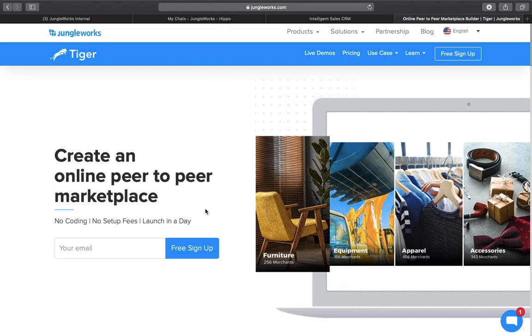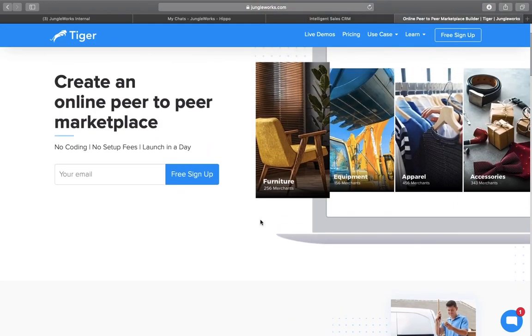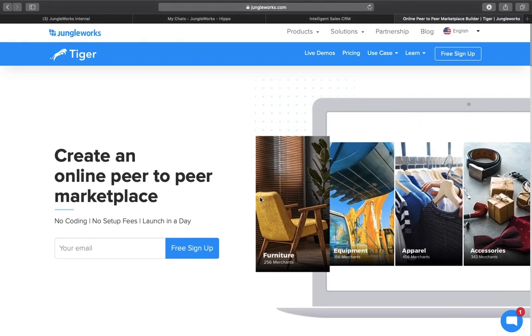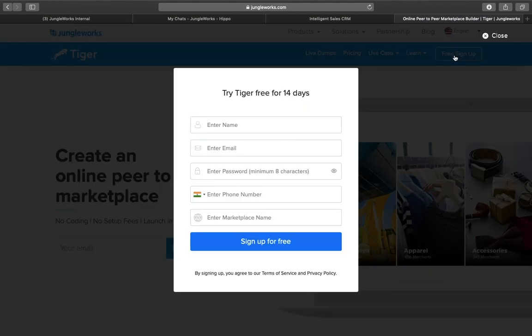Tiger is basically an online peer-to-peer marketplace where a customer can purchase, sell and rent his own products. So what are we waiting for? Let's sign up quickly by clicking on here.